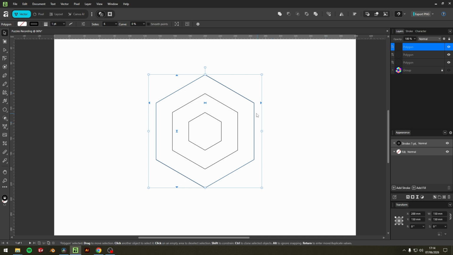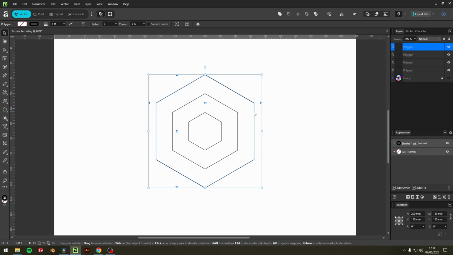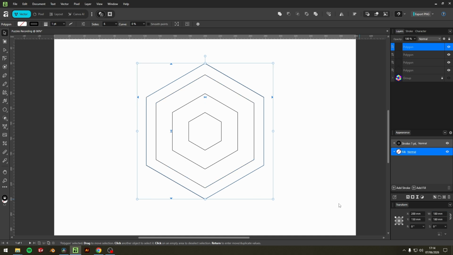I'm just actually going to do one last time, but I'm going to do it up here in the layers panel. You can either choose copy and paste or duplicate. And then we've got an absolute duplicate on top. I'm going to make that about 180, as this is going to be the frame.